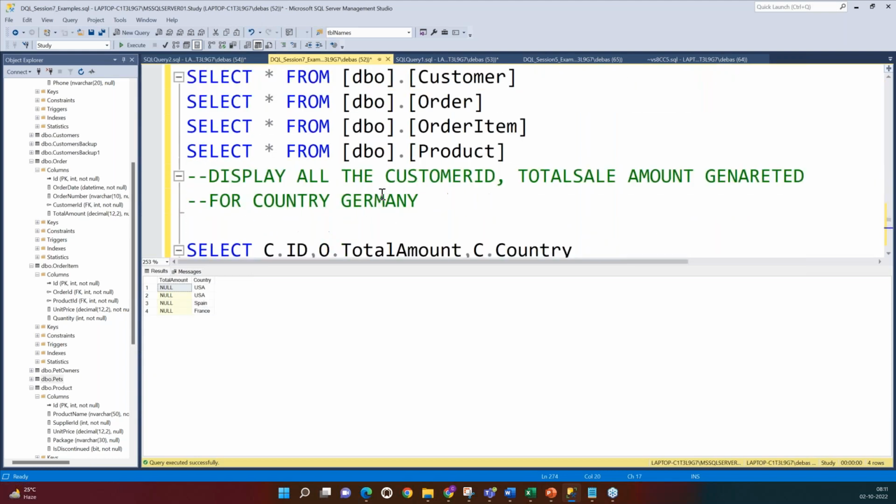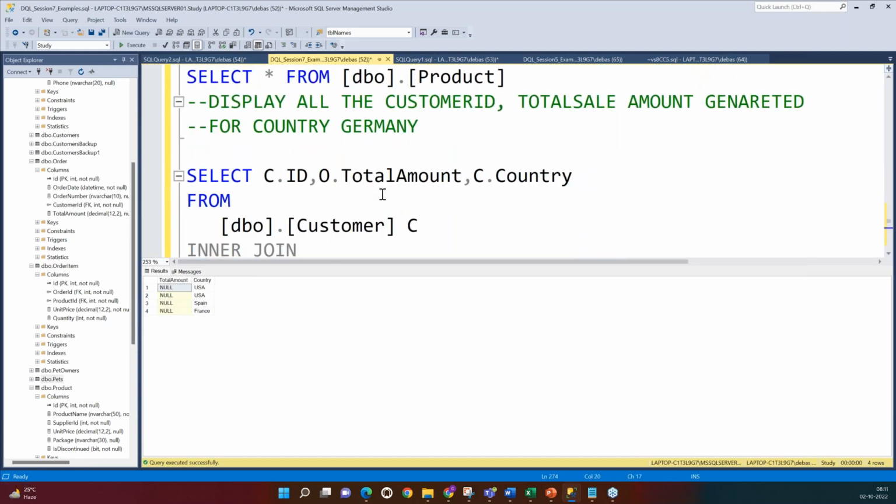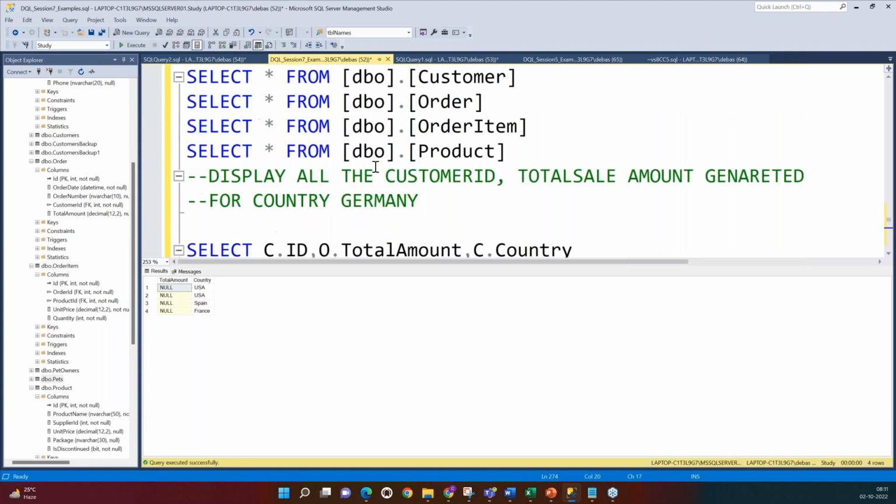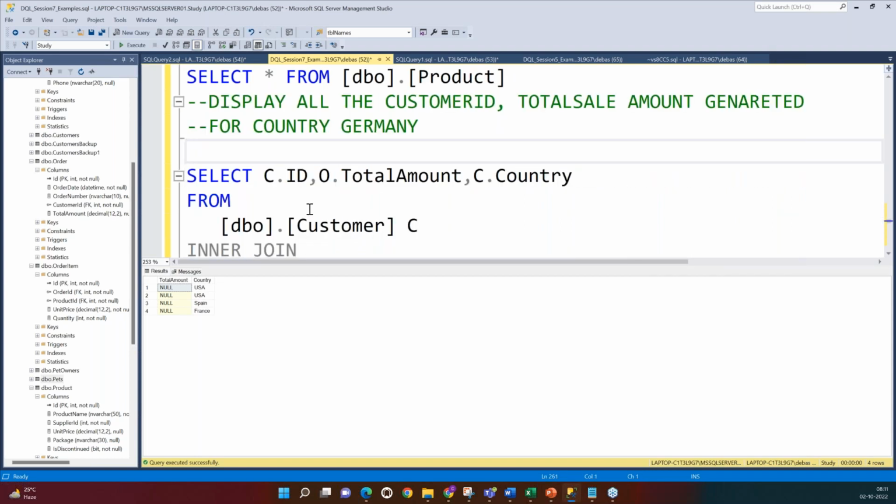While you were doing it, I was also trying to do it. First question I asked: display all the customer ID, total amount generated from the country Germany. So I know if there is always a sale generated, that means there will be a matching record found between the customer and the order table. Is that understanding correct? There has to be a matching record, because if a sale has happened, that means there will be an order amount available.